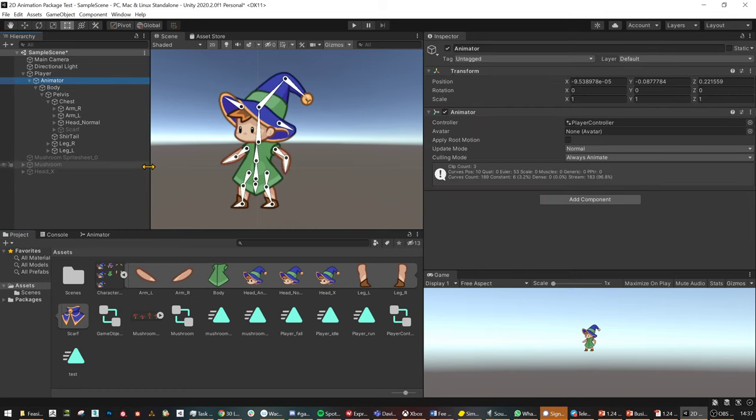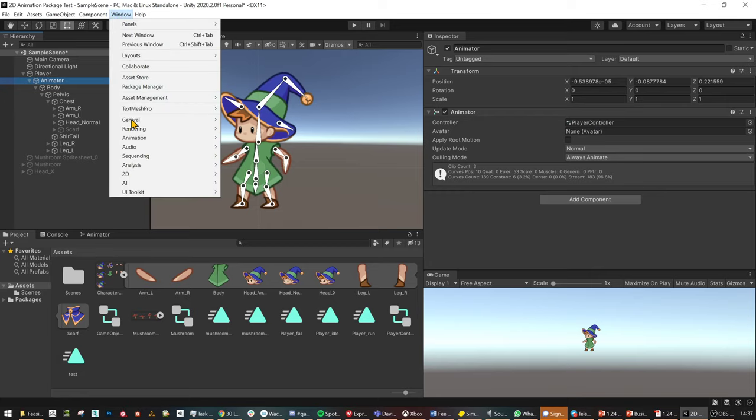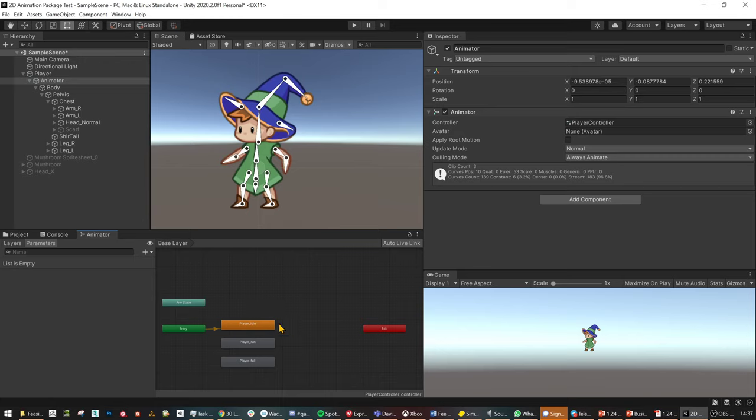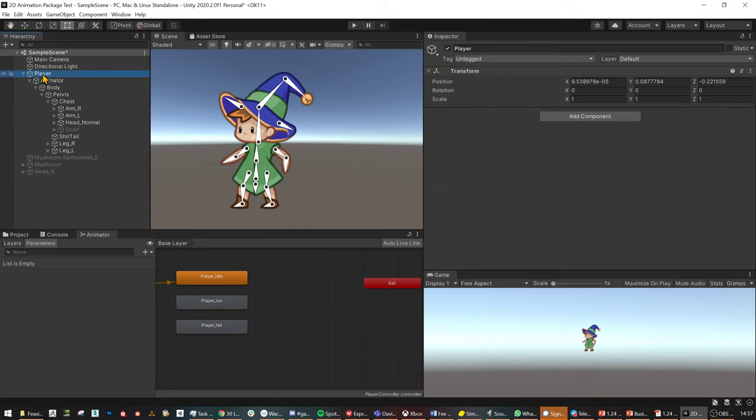What the animator does is, if I go to window, animation, animator, it gives me the animator window, which shows me all the animations related to this animator. Okay? So I drag that controller in there. And then I made another empty above that, and that's a player. So far, we haven't done anything on the player. It has no code, no scripting, nothing. So far, all it does is just hold.